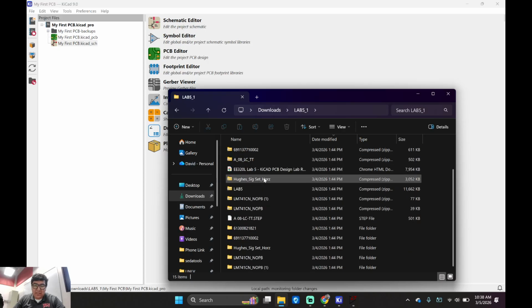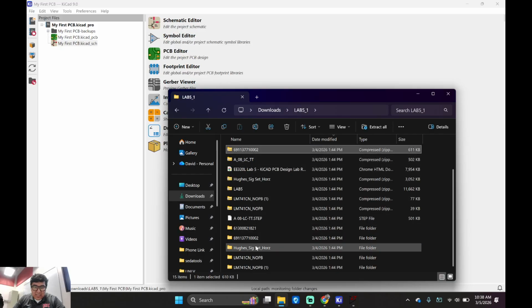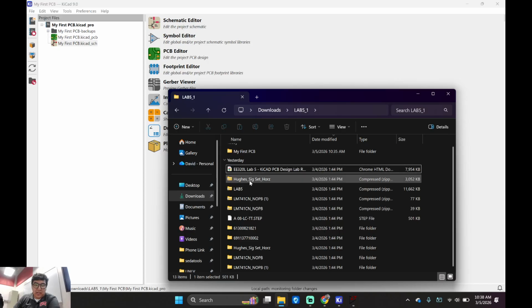My PCB. So this is the student's work. Where is his? It's right here. By the way, delete these zip files. You don't need them anymore. Okay? They're just collecting a lot of clutter.